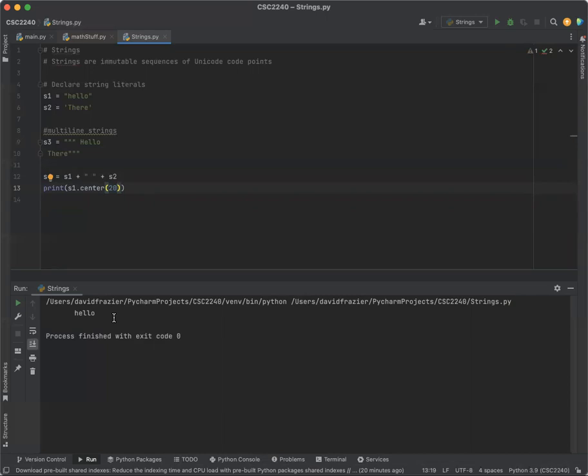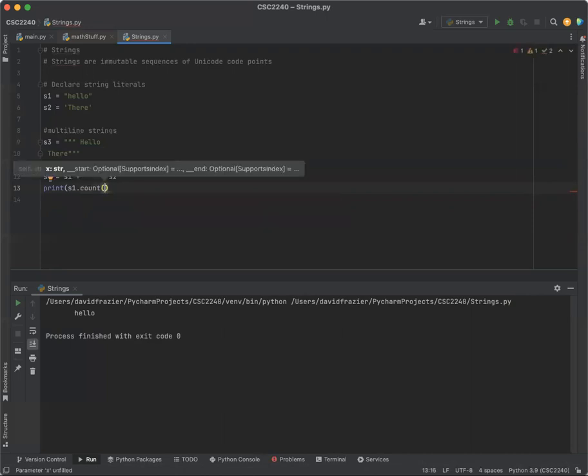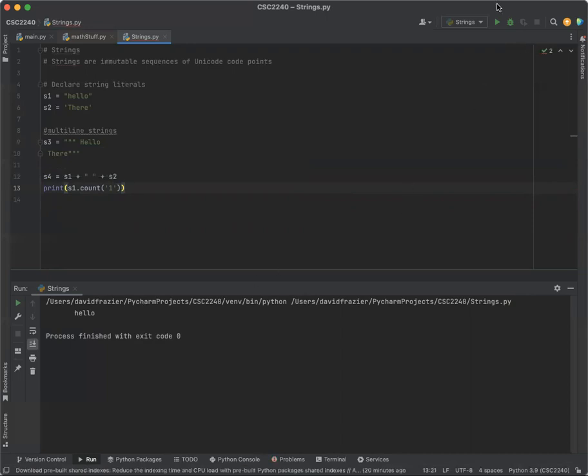You can see how many of a certain letter appear in a string. So I can say s1.count, and I want the number of L's in the string. Is that an L or a 1? I think I gave it a 1. Now we get 2. That lets you know how many of those there are.